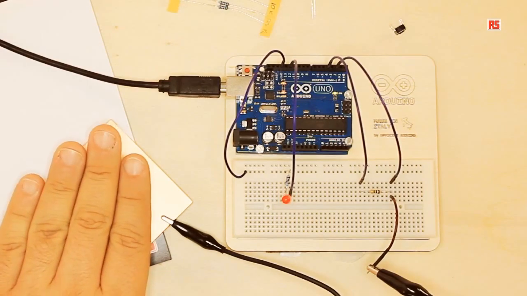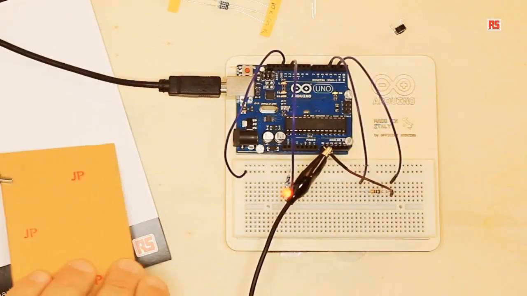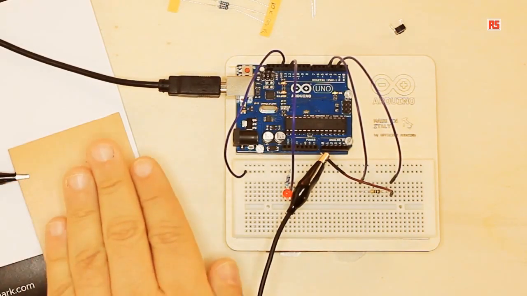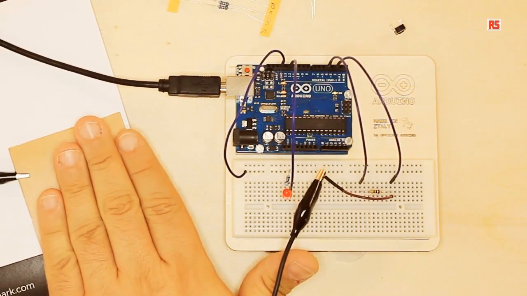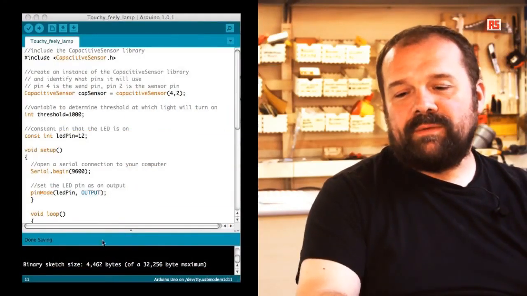Actually, what happens is that I don't even have to touch the surface. It starts to sense my hand even when the hand is just close. Actually, if we flip the board around, here we have an insulating surface made of fiberglass, and still, if I place my full hand on it, it can still detect my hand. So the capacitive sensor is very useful because I can detect the touch of a person even through certain insulating materials. Now let's have a look at the code.